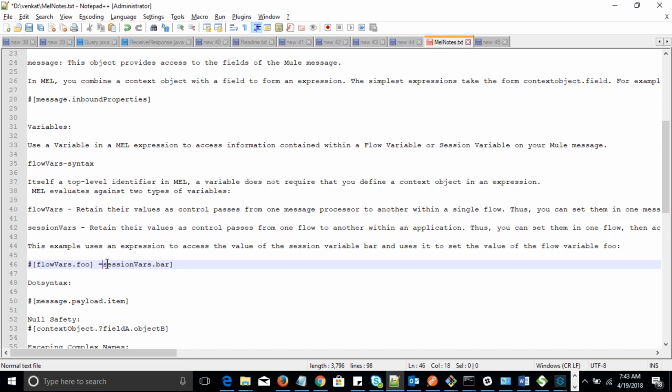If it is a session var, same syntax, guys. That is hash square bracket and then sessionVars. Observe the second word, it should be capital actually. It is following the naming conventions of Java only. You see how in Java we write the methods and how we write the variables. The second word will start with a capital letter. No?